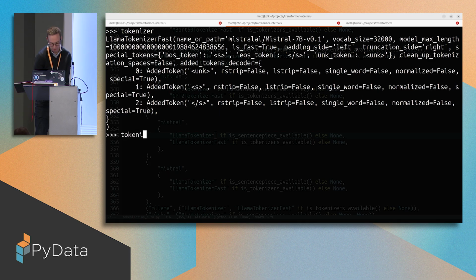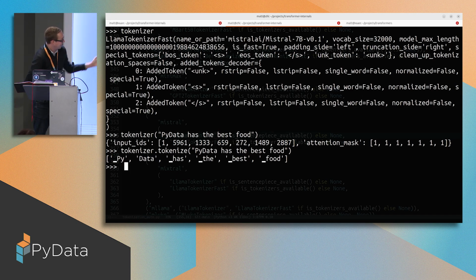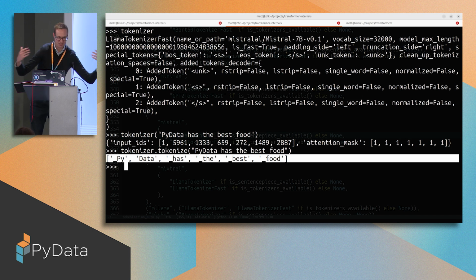So we can say, okay, well, PyData has the best food, which is true. And it's going to come back with some tokens, but that's not particularly readable, so maybe we just call tokenize on top of that. It's going to be great fun to watch back on the video with me fumbling around with my keyboards looking the wrong way. And we get this, right? So now we can see what it's going to break down to, what tokens it's going to give us back. This is actually what we need in order to run the model, but this is what we need to just understand what's happening there.